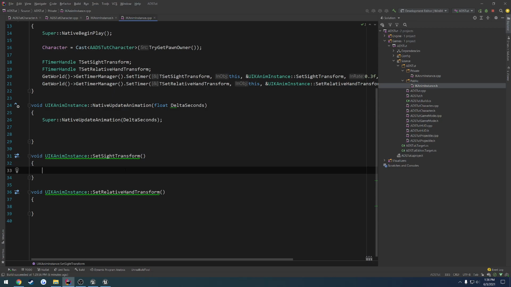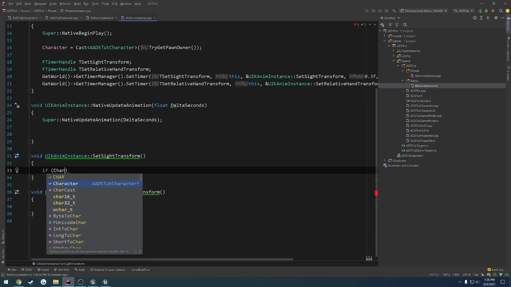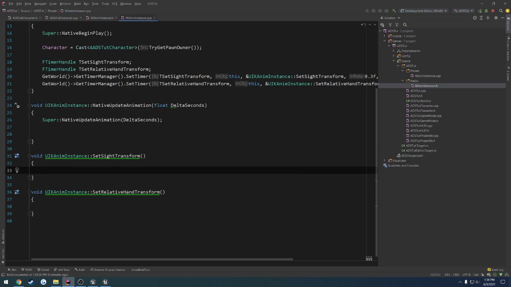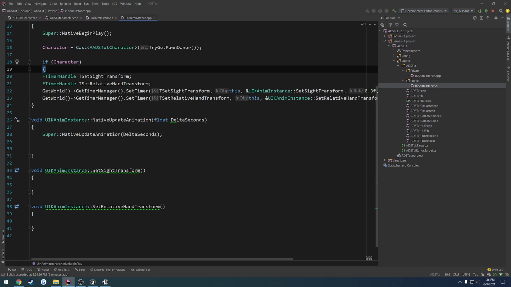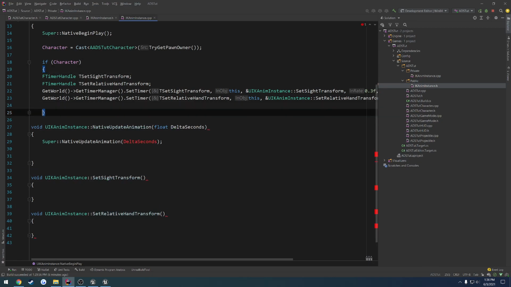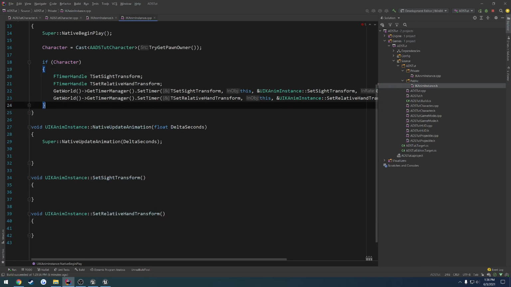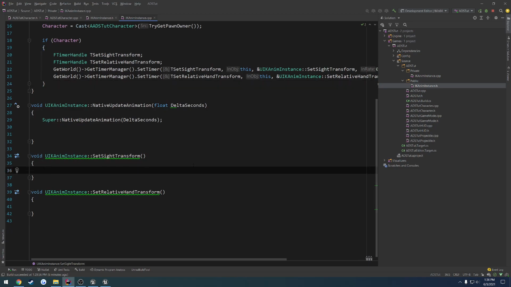So we want to go ahead and get our character, and I'm going to do a check here. Actually, this will only run if the character is valid. Let's set it that way. So if for whatever reason character is invalid, we're just not even going to fire it off.